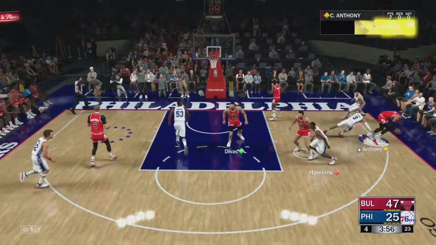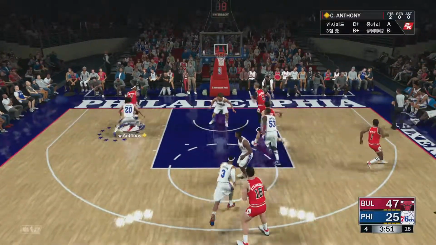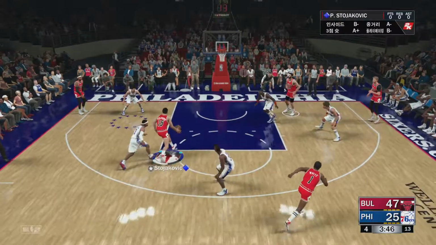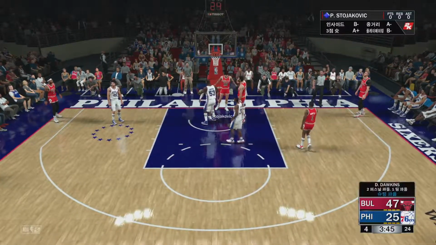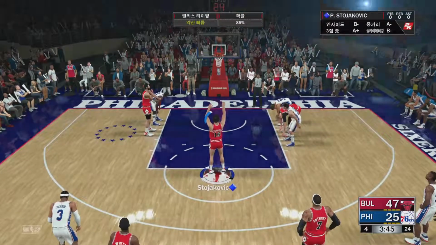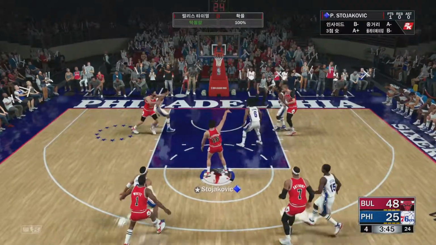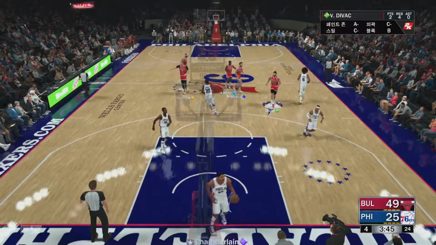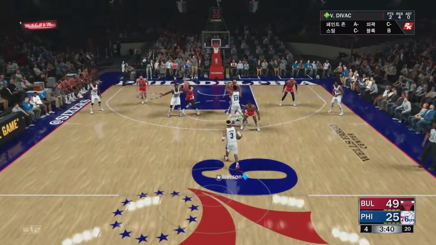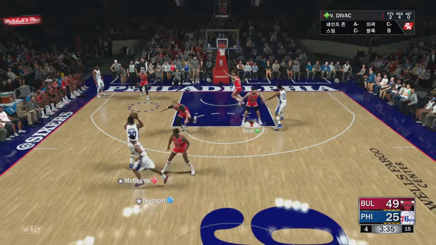Collins passes to Hawkins. Taken away by Anthony. Back to Stojakovic. So he gets the whistle. Contact on the way up and 2 shots coming up. And he knocks down the first one. Both shots good from the stripe. So it's Philadelphia now. We've gone about a minute and a half into the fourth quarter.